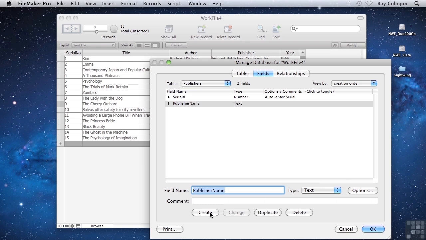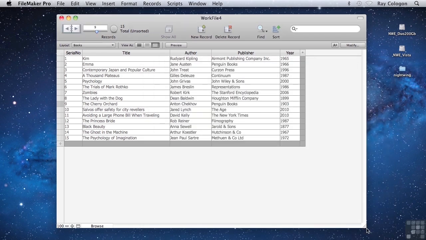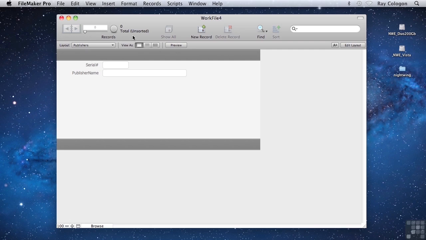With the new table added and containing some fields, I can now click OK and return to the database window. The first thing you might notice now that the Manage Database dialog has been closed is that FileMaker has automatically changed the name of the current layout. It was previously called WorkFile, and now it corresponds to the new name of the table it's based on. If I click on the Layout drop-down menu, you can see that FileMaker has also automatically added a new layout with the same name as the new table. When I go to the new layout, as you can see, there are zero records in the table.